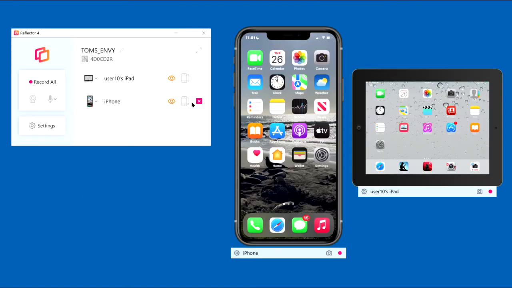To start Reflector 4 recording, if you're doing more than one device, you can click the red dot above or below each device's mirror display to start recording that display. If you start both of them, they'll both be put on the recording for Reflector 4. You can stop either one of those recordings by clicking the red dot again. When you stop the last device you're recording, you'll be prompted to specify a location to save the recorded file.